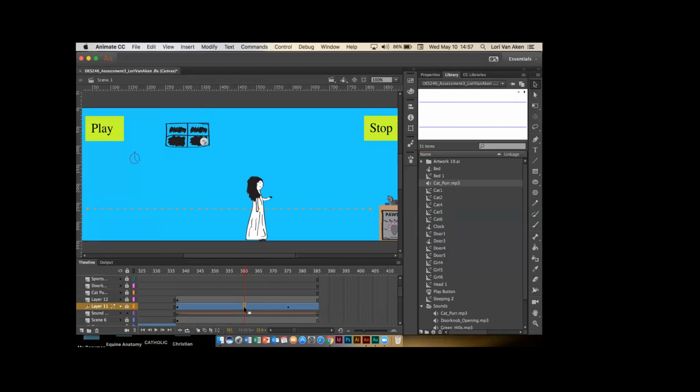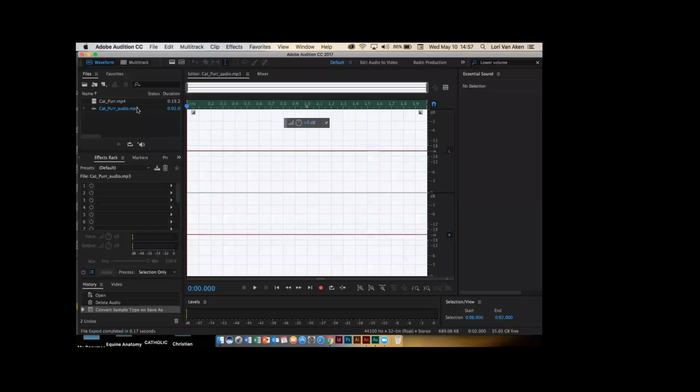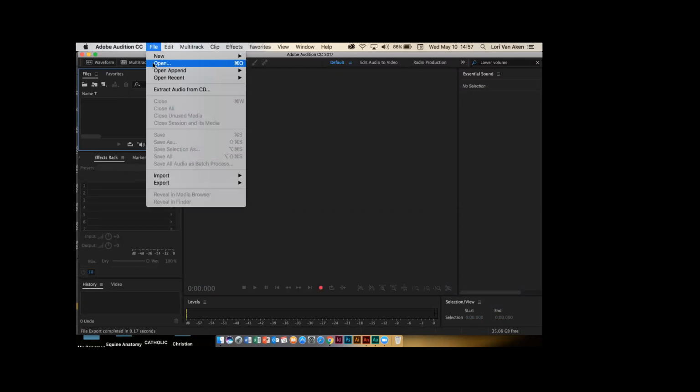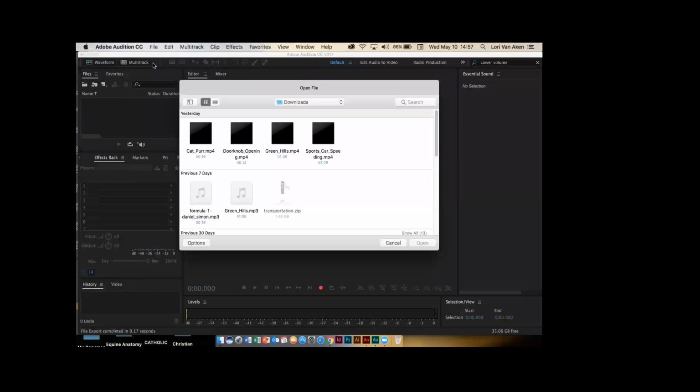Okay. And then you're going to go back to Audition and you're going to delete those sounds from your files box there and pull in your new sound. So you're just going to delete both of those by hitting the trash can. Okay. Go to File, go to Open, and open the new sound. And then the door, let's see, okay, so I have to change all these to MP3s.